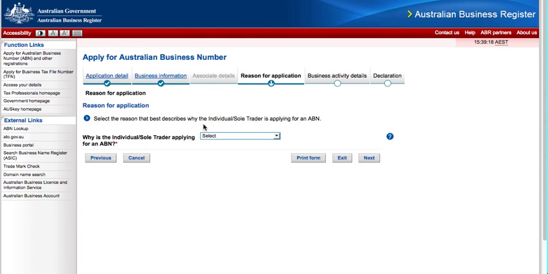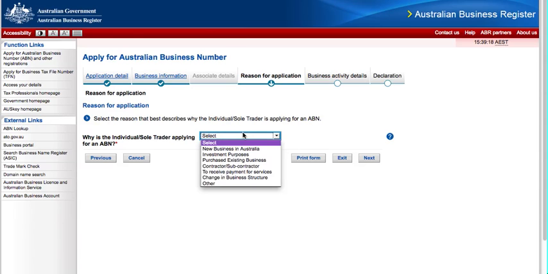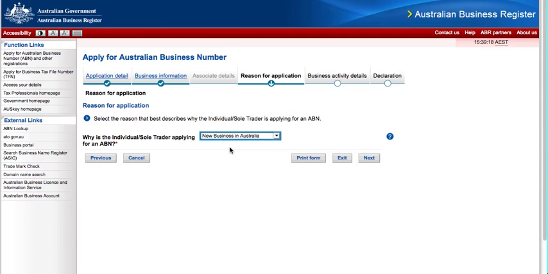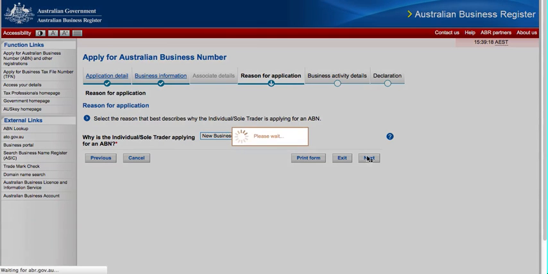Select the reason that best describes why the individual sole trader is applying for an ABN. So here, just simply click down here. Most of you will be clicking new business in Australia. There could be some other options as well, or of course contractor. So select whichever one is most suitable to you. Then click next.